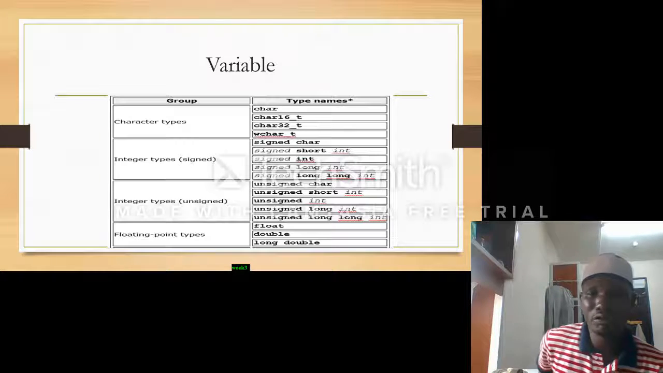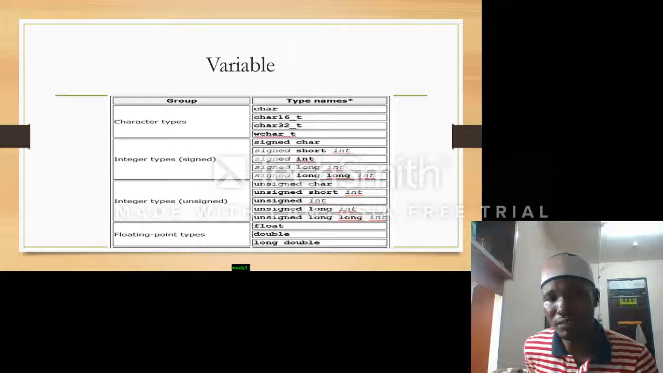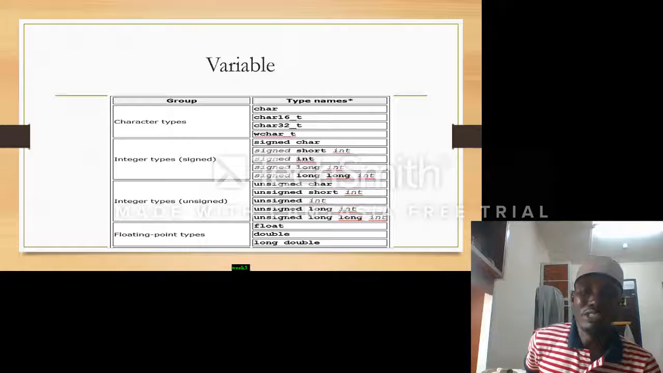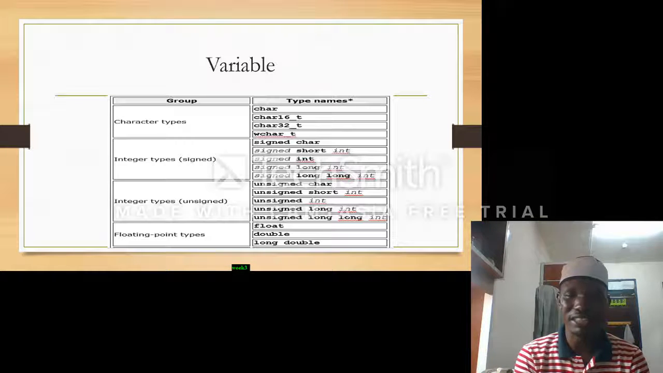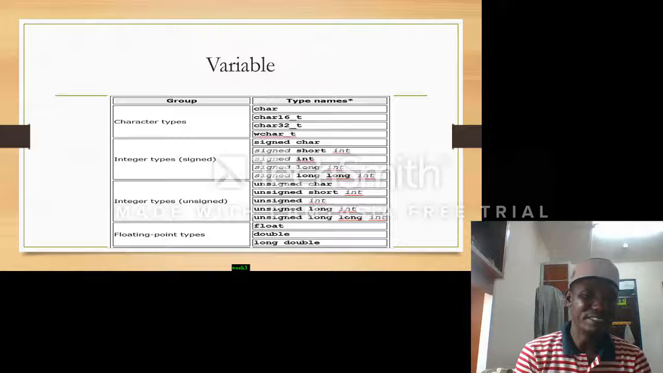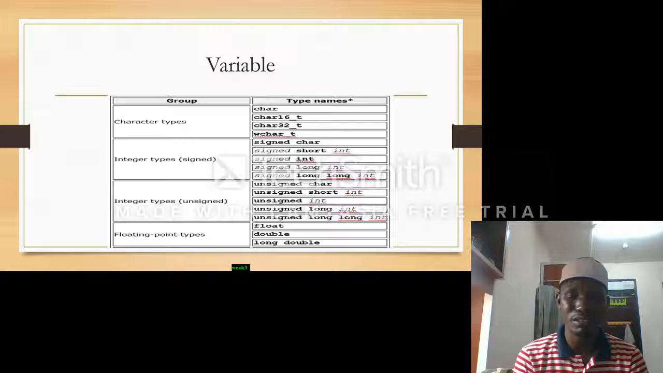Under the unsigned, we have the unsigned char, the unsigned short int, the unsigned int, the unsigned long int. Of course, the last one is unsigned long long int. The same thing with the previous one. The only difference is signed and unsigned. And the fourth one is the floating point types. This one has like 3 different categories.